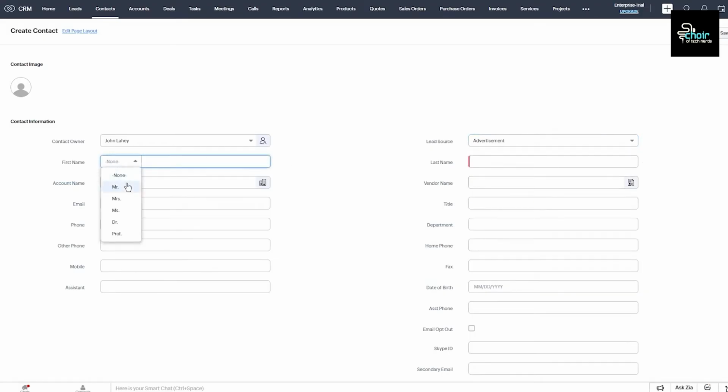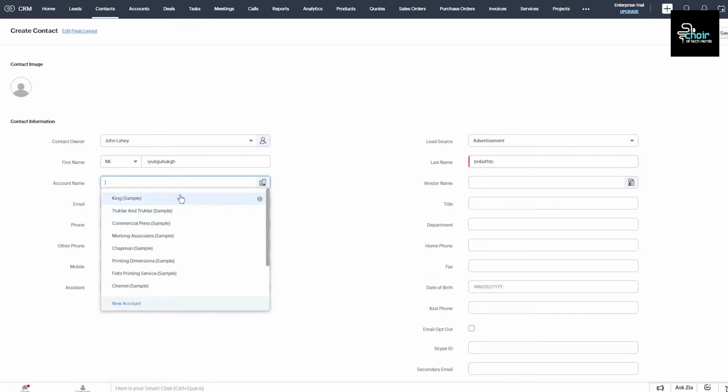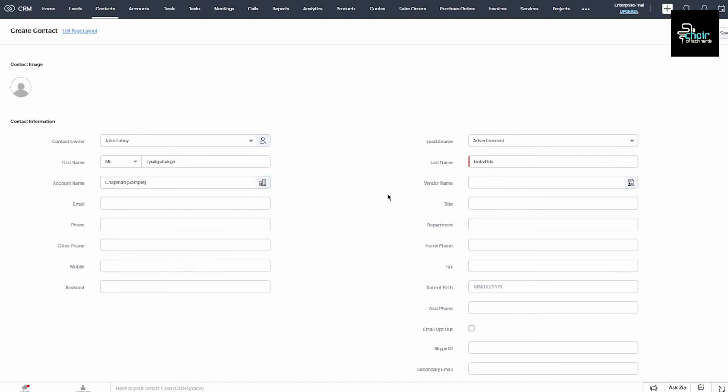Then you have your first name and everything. I'm going to keep Mr. Just add a random name, add the last name. And once you've done that, you have the account name. Your account name could be any of these, or you can keep anything for yourself. This is like a nickname or something. I'm going to keep Chapman.